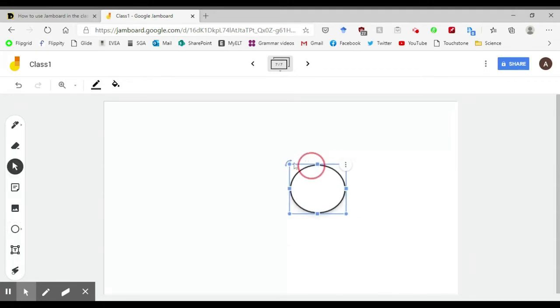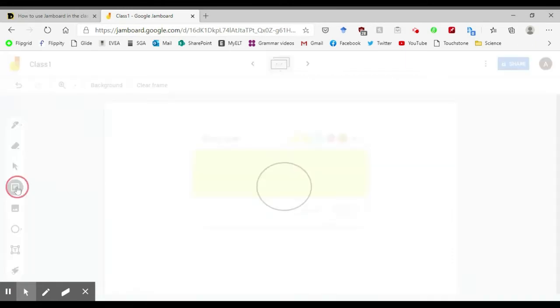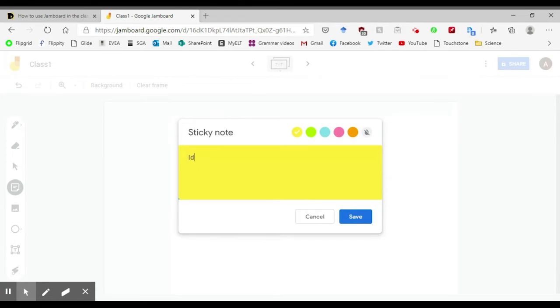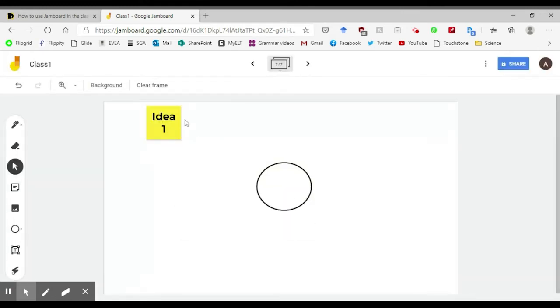So you can add figures here. You can add sticky notes, for example. So you can write here idea 1, and also you can change the color of the sticky notes. So this is very nice for students because they can change the colors of their sticky notes according to their likes. And then you can have save here. You can continue adding more sticky notes if you want. Okay, and you can just move them to different places. Okay, and you can make them bigger or smaller here.